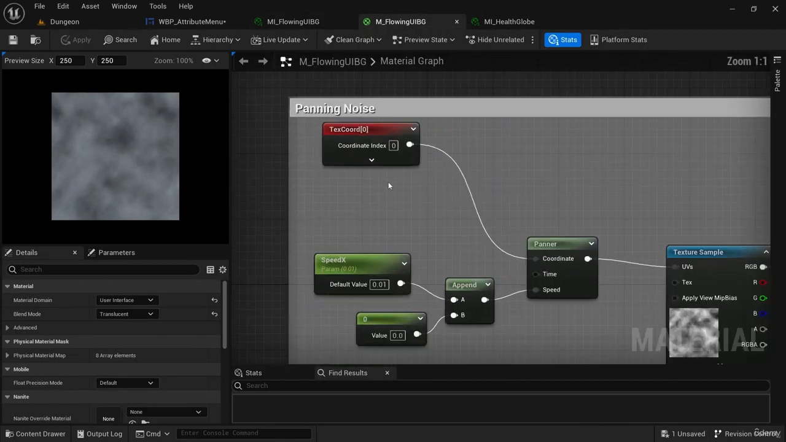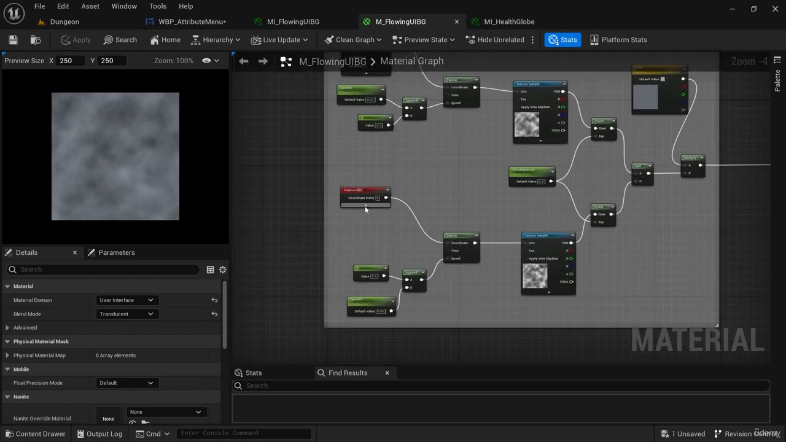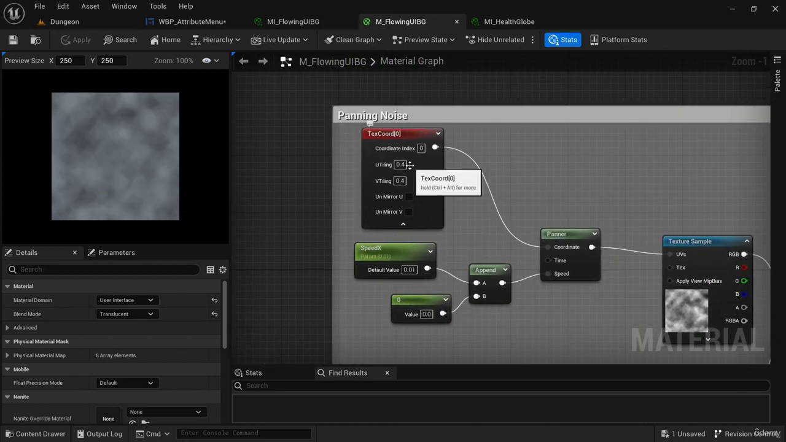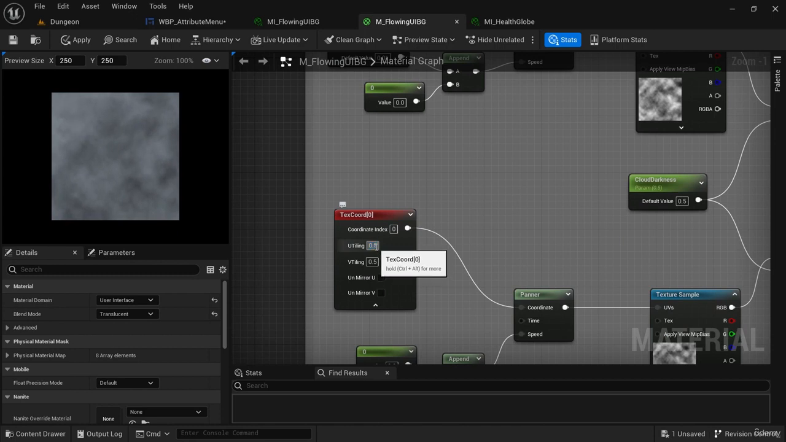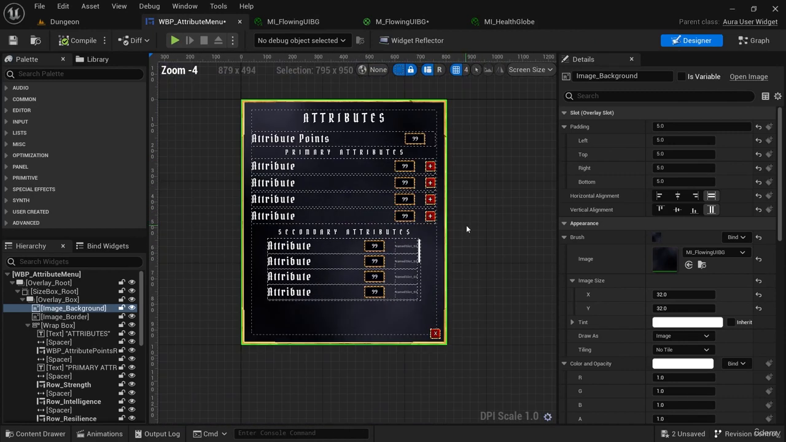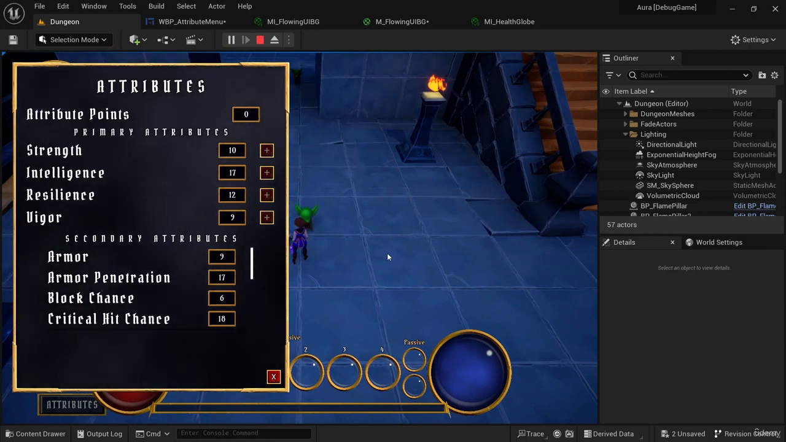Now, the noise takes in a texture coordinate, and if we change the texture coordinates tiling here, we can change what it looks like. It looks like the tiling is about 0.4, 0.5. Now, if we make this a smaller value, say 0.1 and 0.1, and we do this for both of these texture coordinates, we'll see that the smoke appears to be a little bit larger. And if we go into our attribute menu and take a look, we see that it looks quite a bit different. We can check it in the game as well.